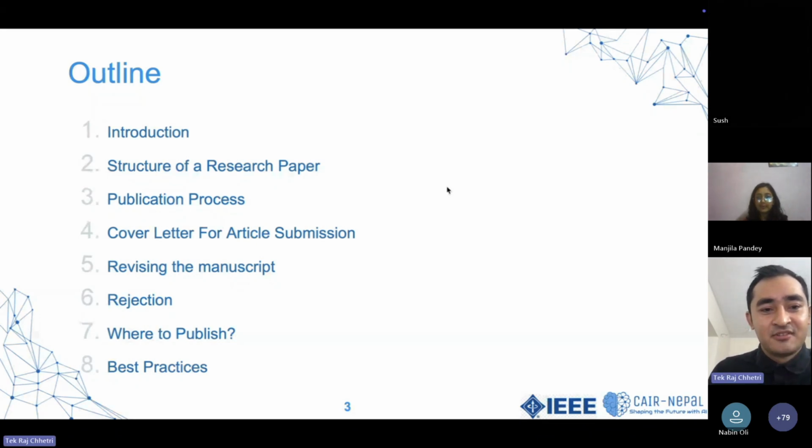You'll also get to know the publication process, rejection. It's not easy to publish research, and where you should be publishing matters, because just publishing research may not help if you don't publish in the right place, and the best practices.